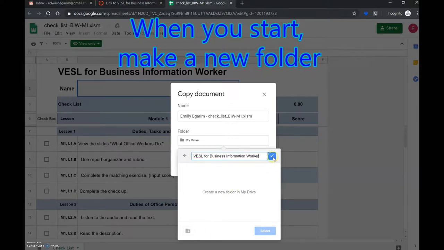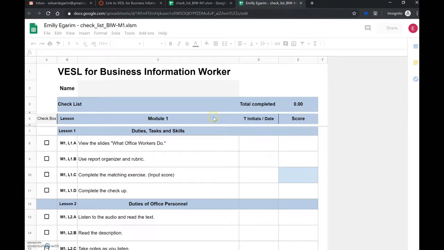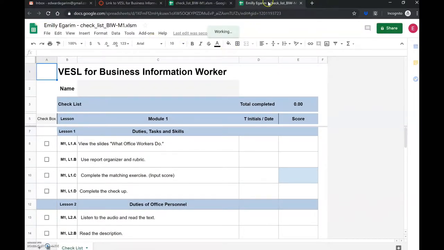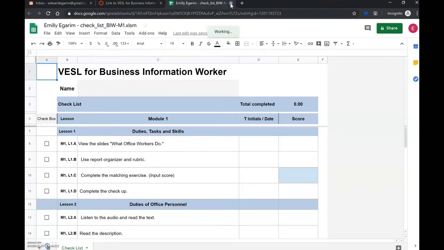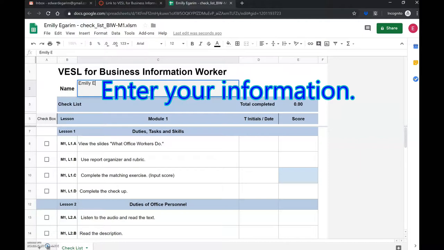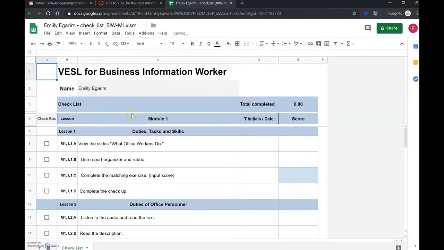Click the check mark here to create the folder. Click Select at the bottom, and then click OK, which will save the checklist in the folder. Now you have your own copy of your checklist in your Google Drive. At this time, it's a good idea to just close the checklist that you couldn't use before, the one that belongs to the teacher. You don't need that one. And now you can put your name in the top.